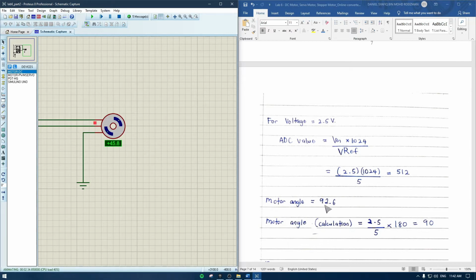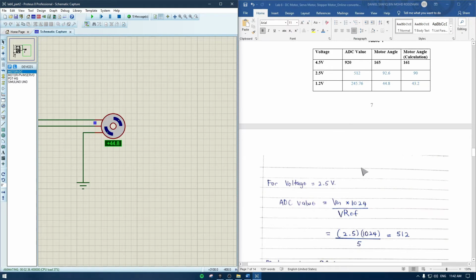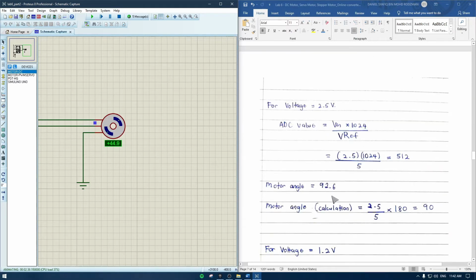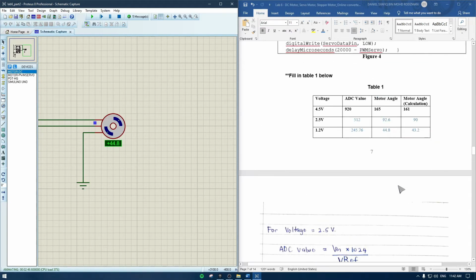So the motor angle we get is 92.6. So the motor angle calculation, we use this formula: 2.5 divided by 5 times 180. We can get 90 degrees.